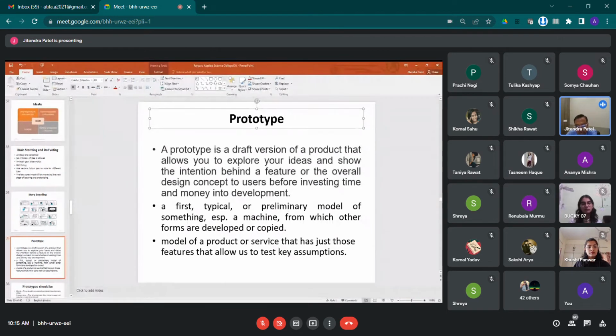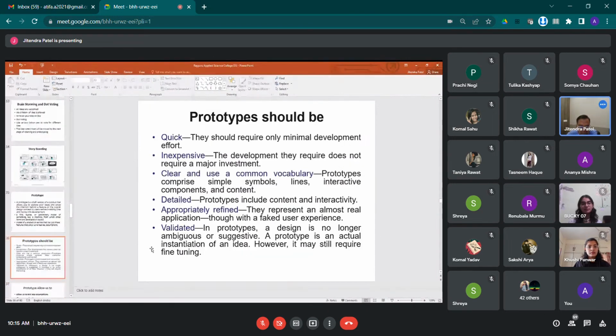It allows you to do three things, which we'll discuss in detail. Okay, so it is a product or a service model which allows you to test your assumptions and test the different things involved. Now, what should a prototype look like? It should be a quick model. It should be something which can be minimally developed. Okay, it should be inexpensive.